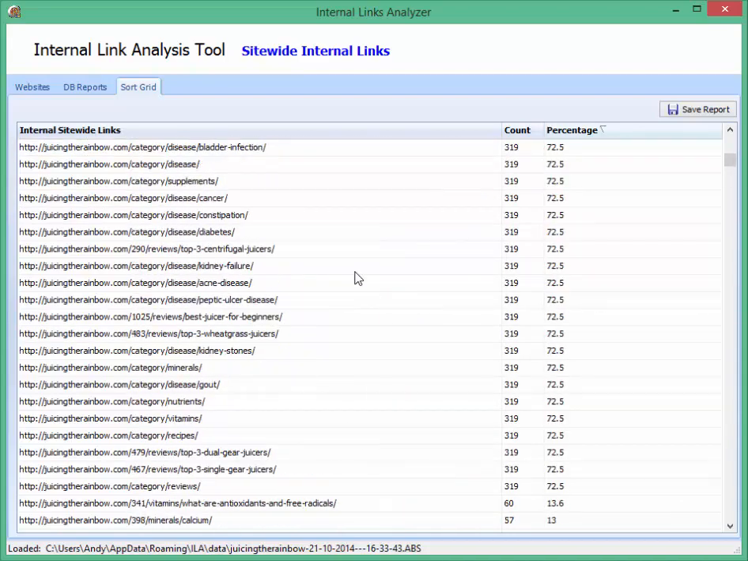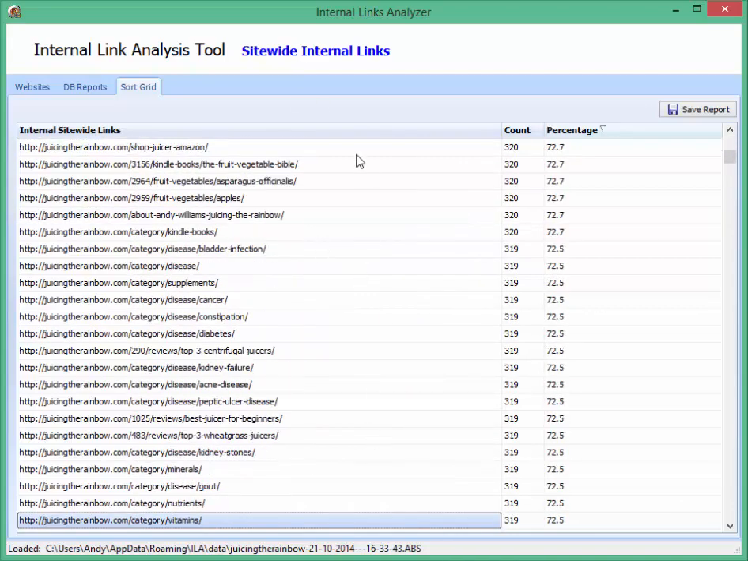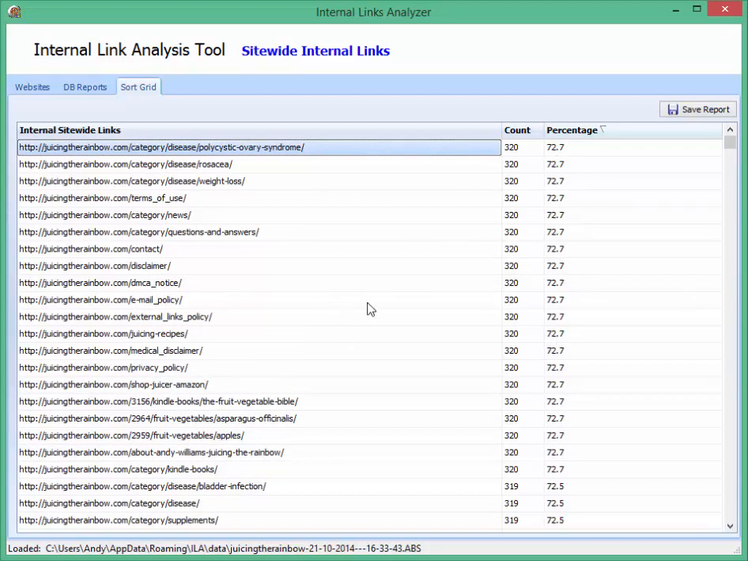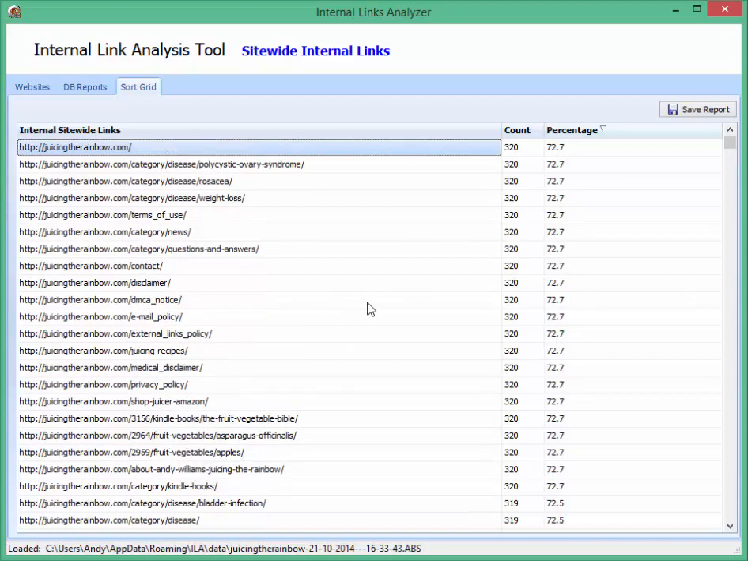So this report will give me a list of those pages that Google will think are important, and I can compare them with what I know are important, and maybe remove stuff that I don't want appearing at such high percentages on pages throughout the site. So that's the internal site-wide links.